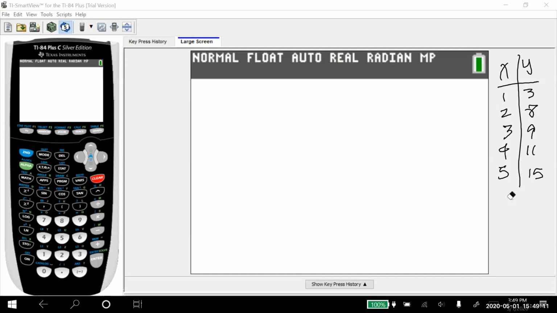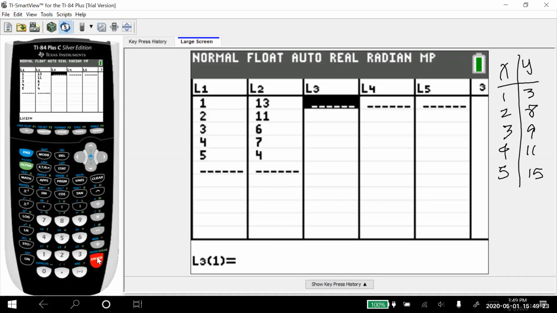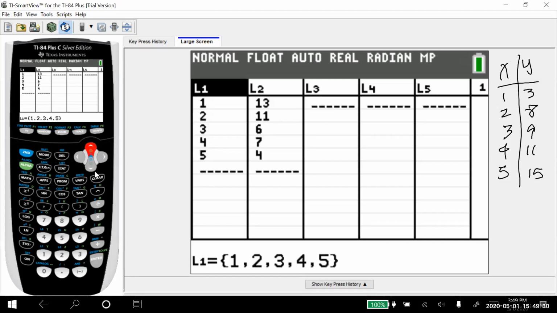All I'm going to do is put those into the calculator. And the way we do that, we go into Stat, and then Edit. It's already chosen on Edit. You can hit Enter or push the number 1 if you want to. And what I'm going to do is arrow over and erase that data that's in there. So I'm going to go up.